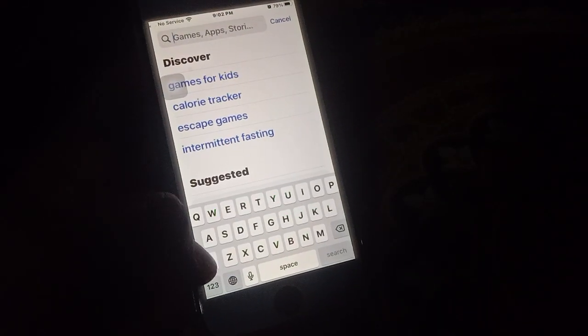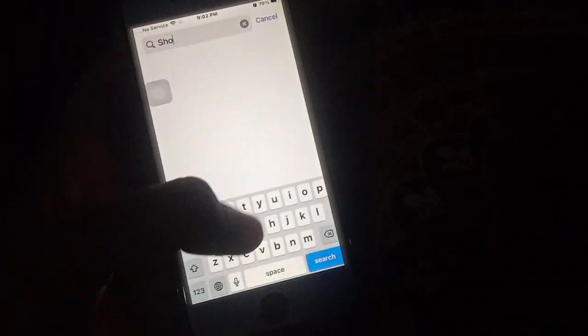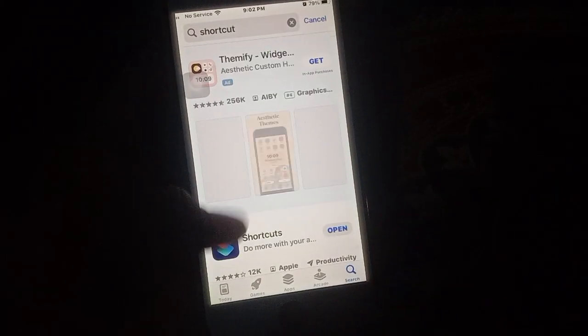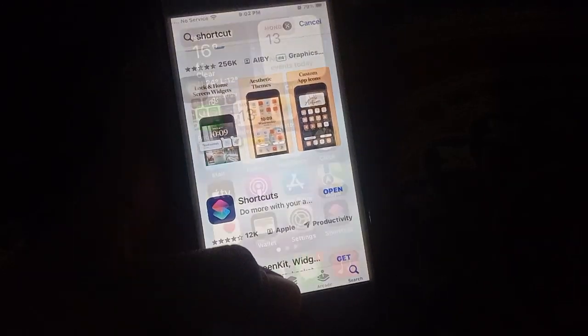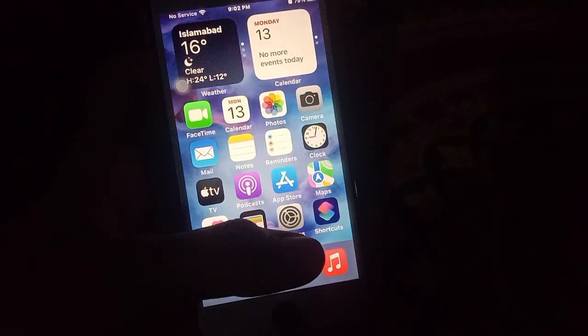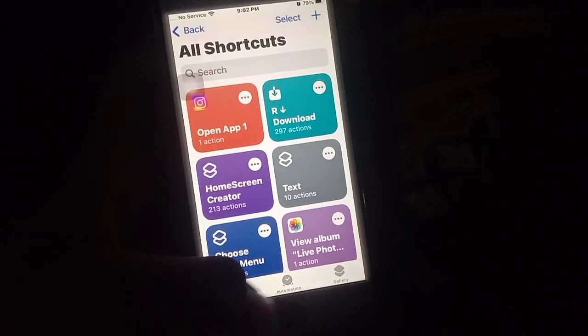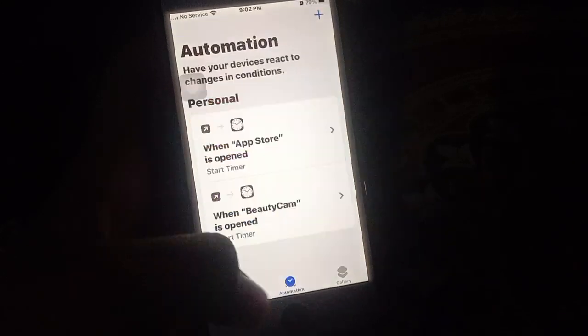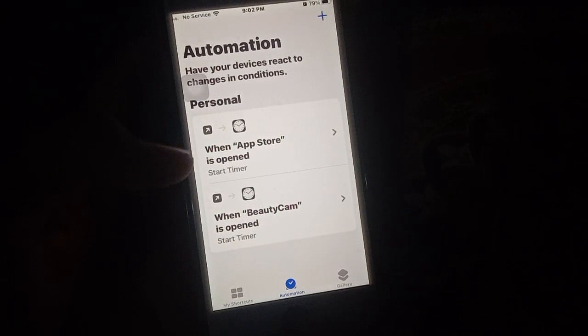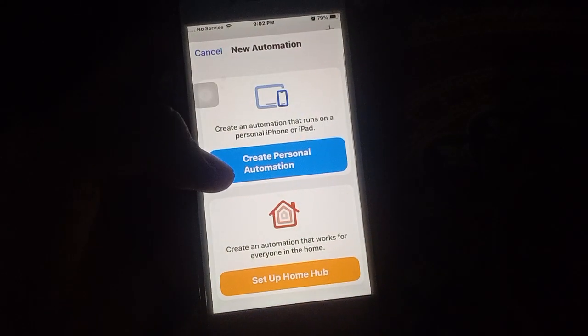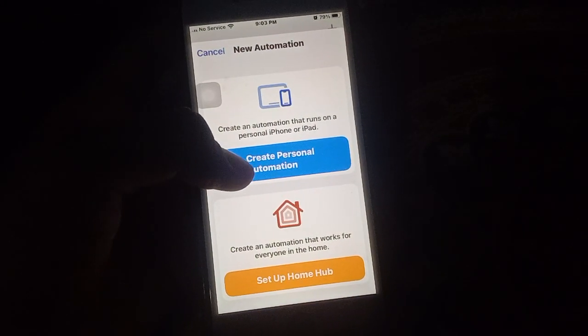Then search, and if it is already available, fine. If it is not available on your iPhone, then install it from here and download it on your iPhone. Then open the Shortcuts app. Click on the central option, Automation. Click here, and then click on the plus icon. Then create a personal automation.